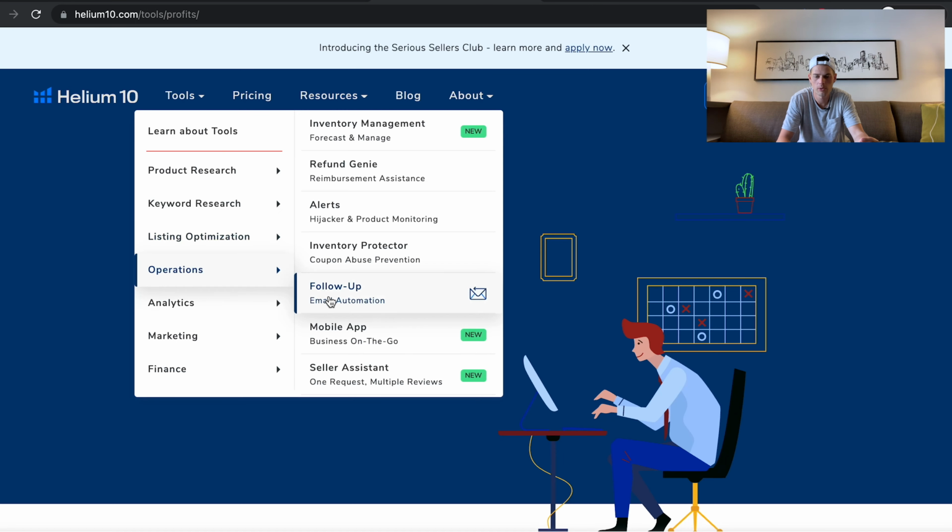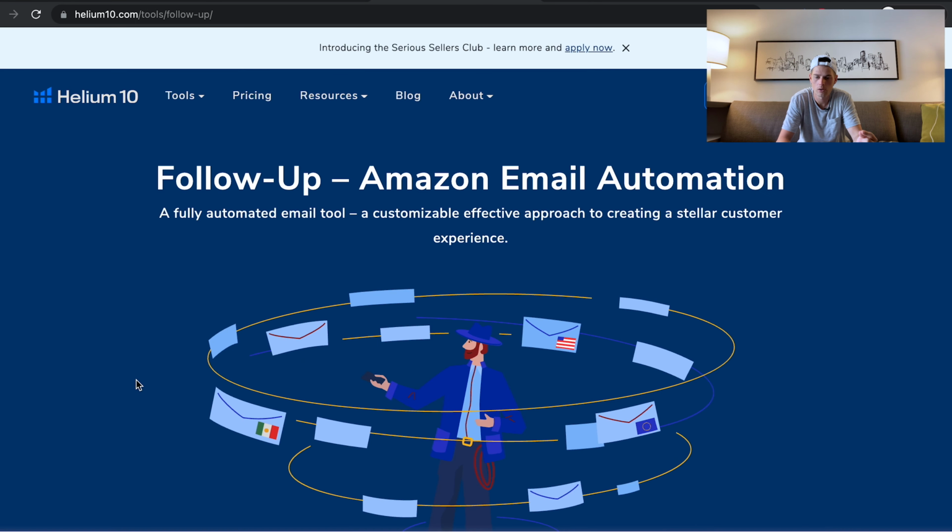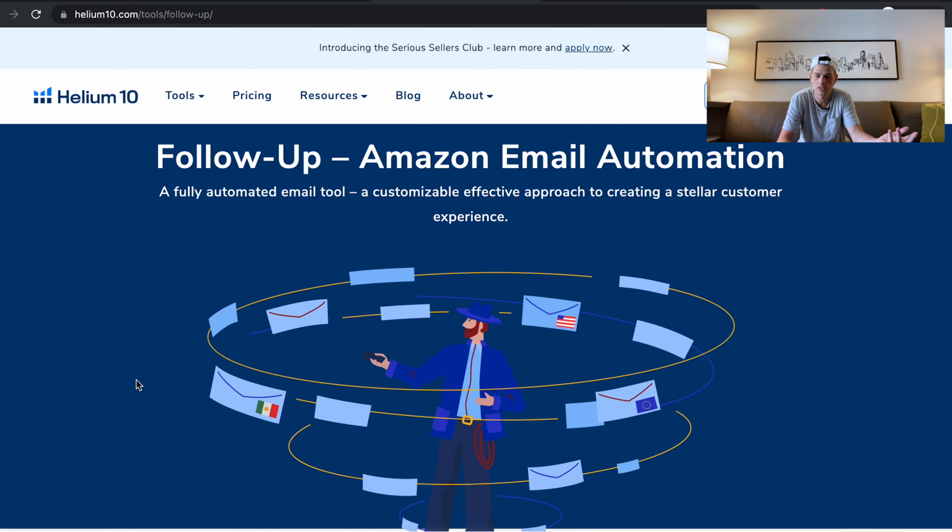And then another tool I really like of theirs is this one right here called Follow Up. It's email automation. So it's another automated tool where when a customer places an order, an email automatically goes out to them, and you get to set when it does and how many emails go out to them. But it's really good for encouraging your customers to leave a review.